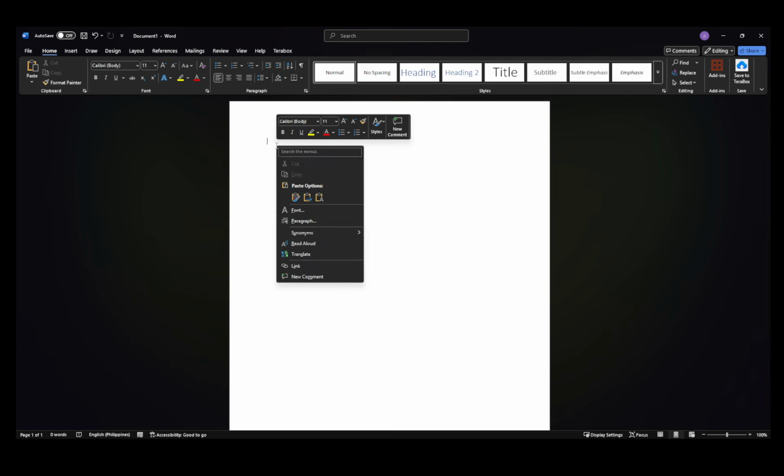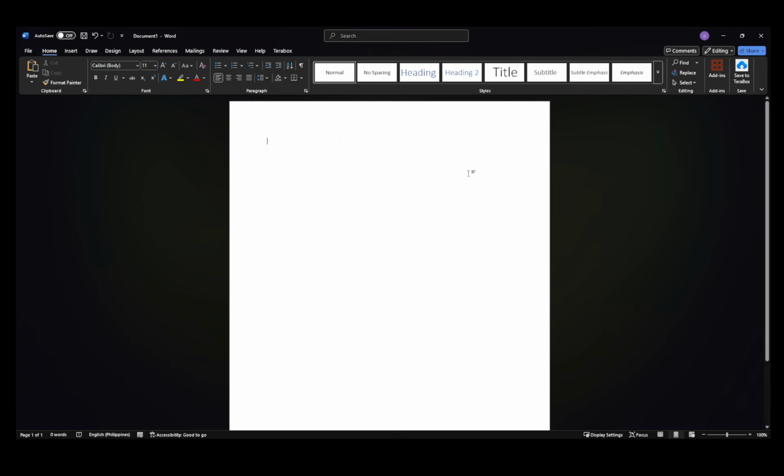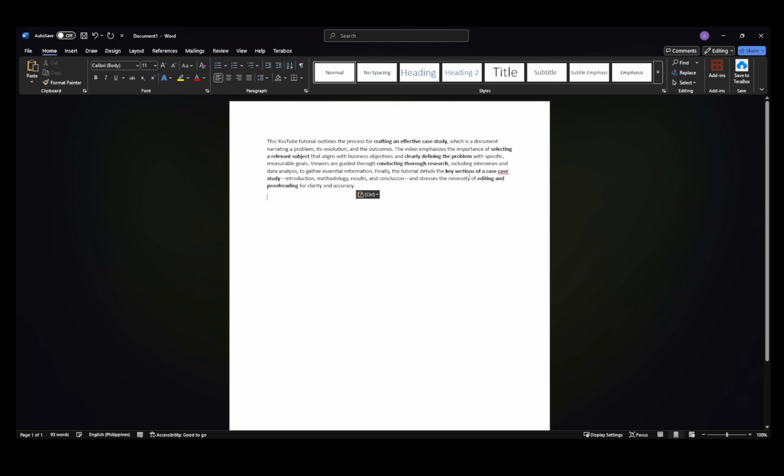To paste the text, simply right-click inside the document and select Paste from the menu. Again, you could also use the keyboard shortcut Ctrl+V on a PC or CMD+V on a Mac. And just like that, your notes are now in your new document.